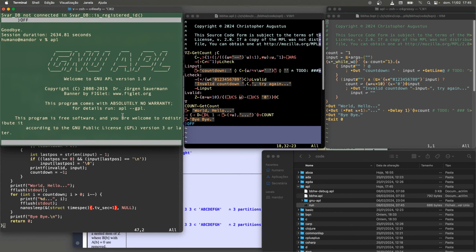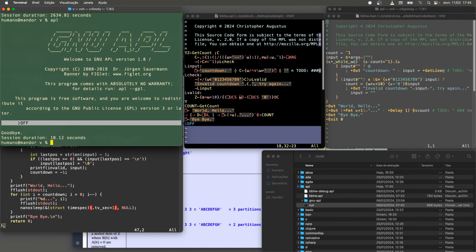You used GNU APL, not the Dyalog. Yes, this is not Dyalog. This is GNU, so this is open source under the GPL. I think you can see there, GNU Public License. So our code is not GPL. Our code is MPL, so people can do what they want with that. I did put the little headers in there.